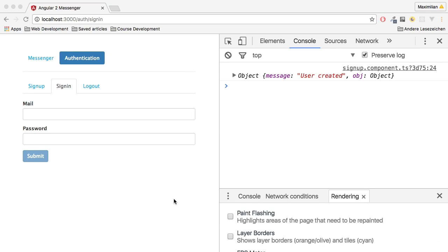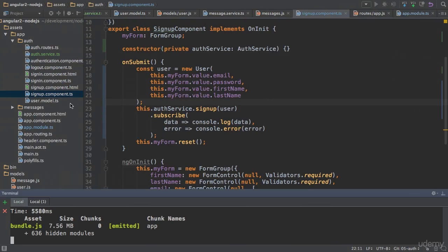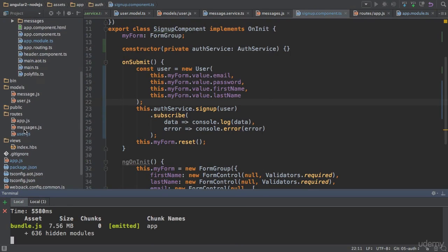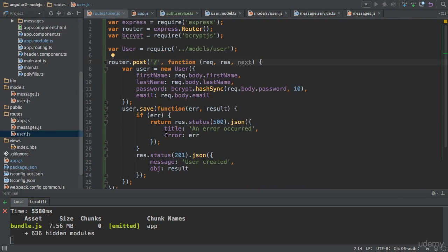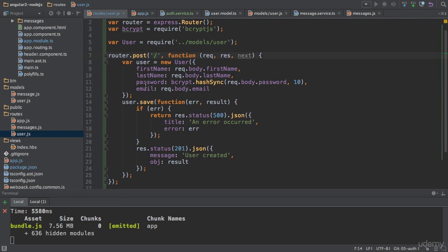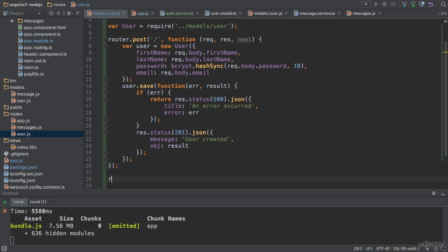In the last lecture, we wired up our sign up form with the backend, so we're able to create users. Now I want to make sure that I'm able to sign in users. As before, I'll start with the backend before I then wire it up on the front end. So in the user.js file in the routes folder, where I currently have my sign up route, I will add a new route, which will be a post route, and here the path should be /sign-in.